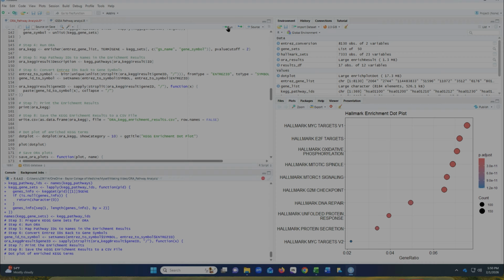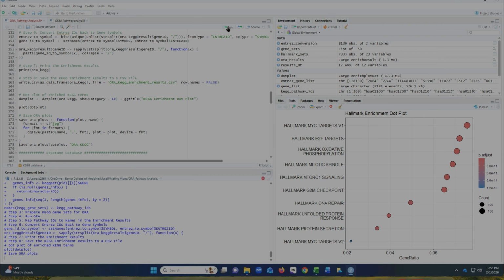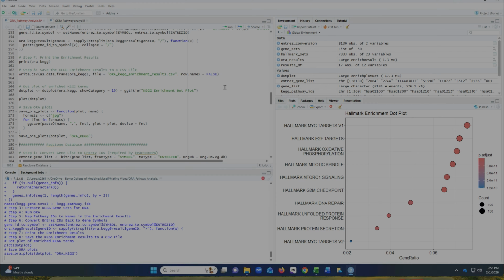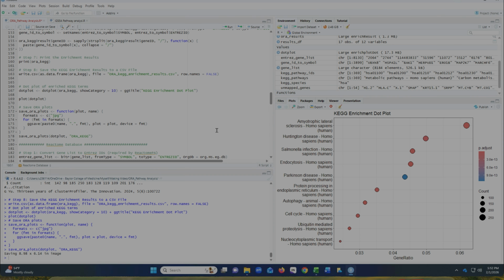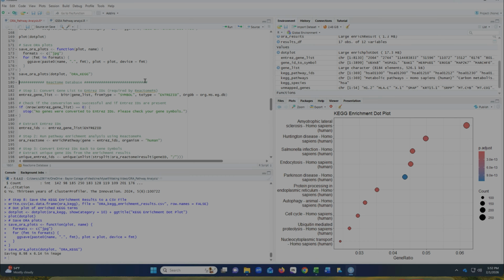So it takes time to load and print the dot plot. And you see this is the KEGG enrichment dot plot, top 10. Just save it in the directory, and now we are going to use the Reactome database.